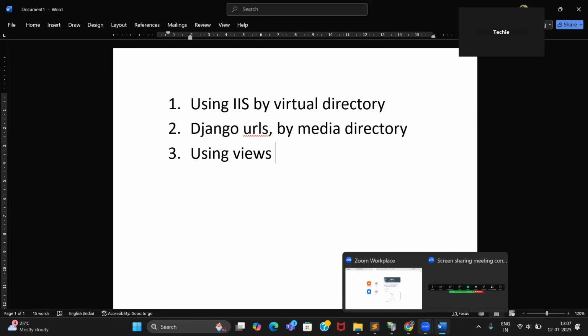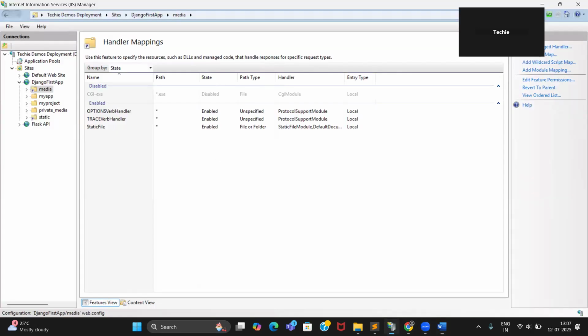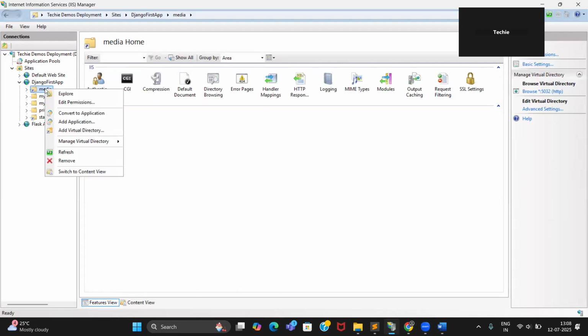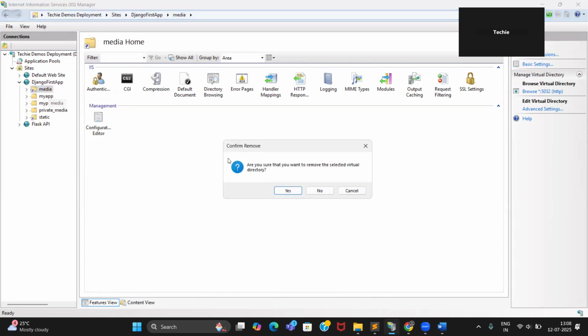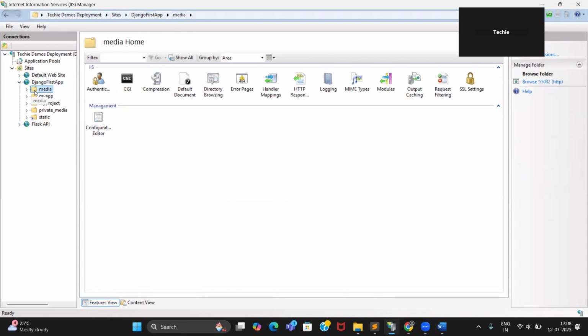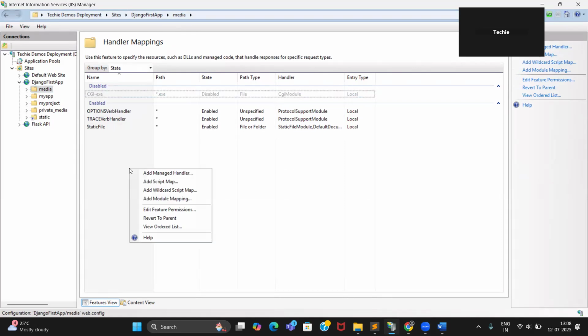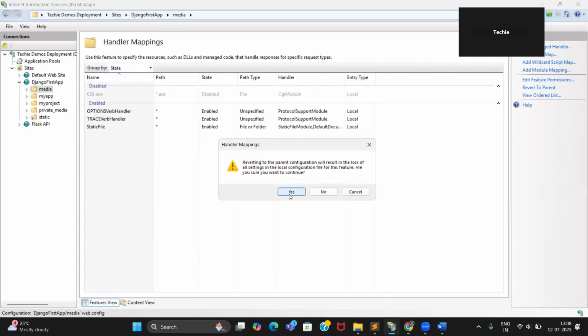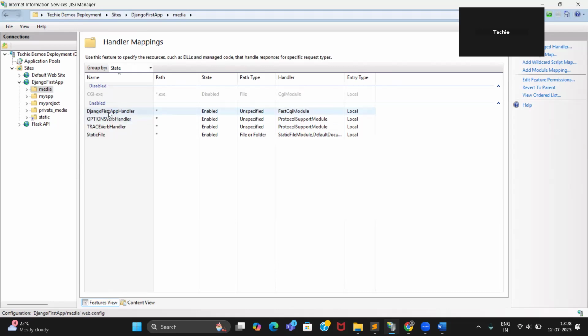Now let's see another way to serve the files, using Django URLs. First, let's revert the changes we made here. I'll remove that virtual directory. Remove, yes, the virtual directory symbol gets removed. The handler mappings will also revert back: revert to parent. Yes, you got back the Django fast app handler.